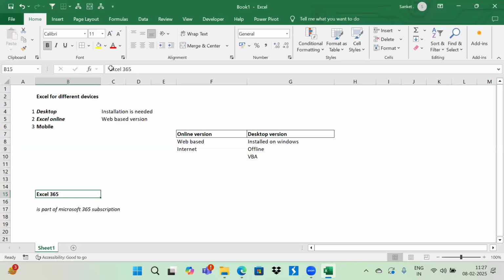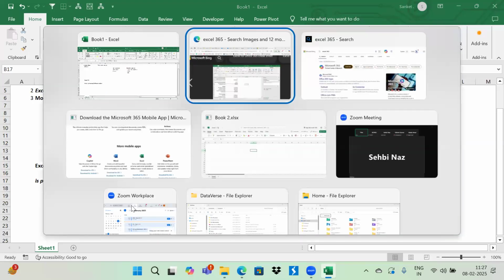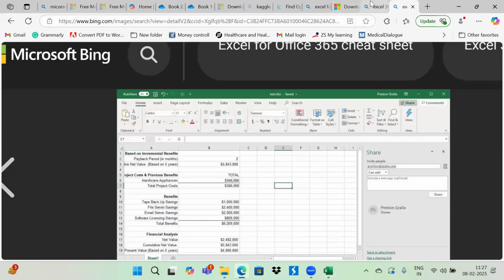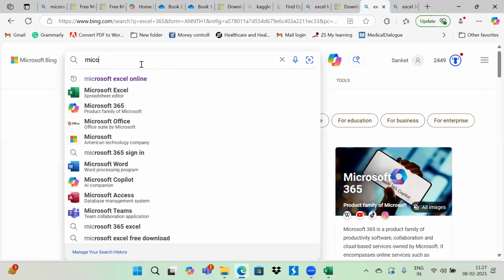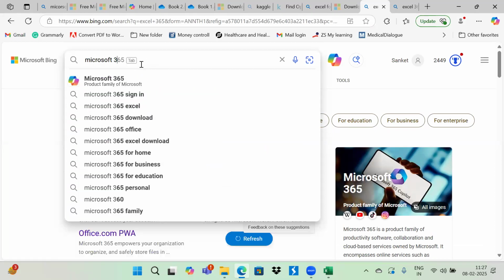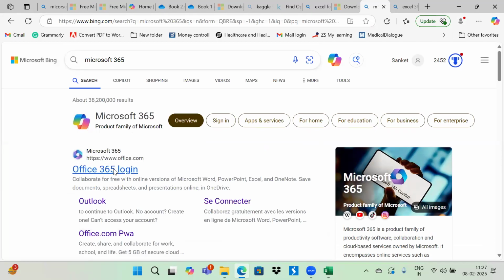In organizations, 365 is used. So what is 365? It is basically the paid version. This Microsoft 365 subscription includes Excel, Word, PowerPoint and different applications. I'll show you. Microsoft 365.